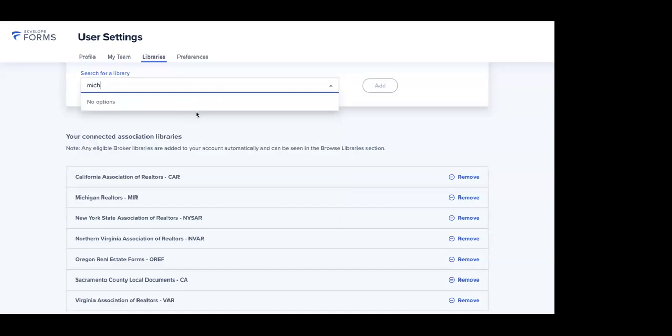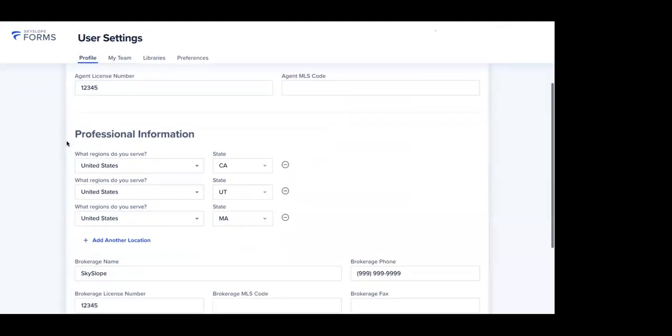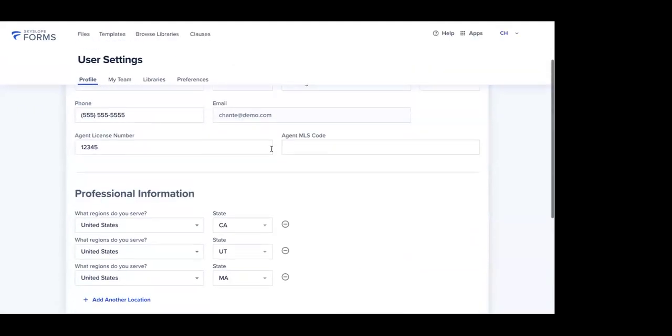Can you hear me? Yeah, I can hear you. Okay, it's in the personal information. You have agent license number and this says agent MLS code. Scroll up, it's right there. Do we need to put that in? If you want that to automatically populate, yeah. Well, we don't even know what that is technically, so I guess we don't need to then. Oh yeah, you can leave it. They're just fields if you want to fill them out. Okay, thank you so much.